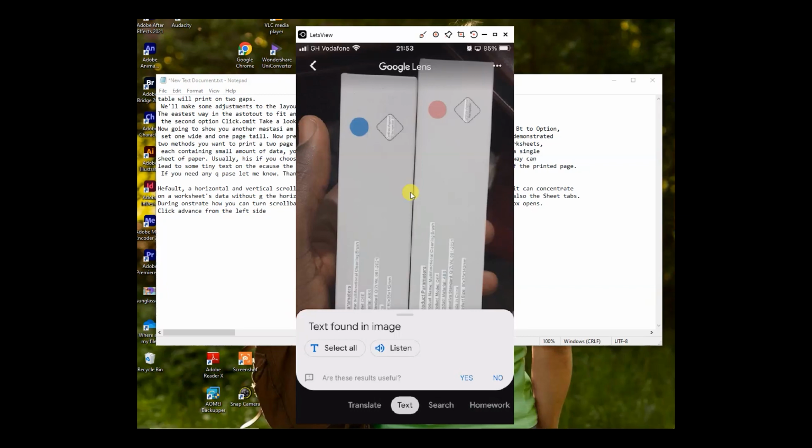Then make your way over to the Google Lens app. Look for the screenshot on the Lens home screen. Tap it and tap the text button. You can see the text here, the text button. And then you can simply select the text you want. So now let's select it. Let me demonstrate it.